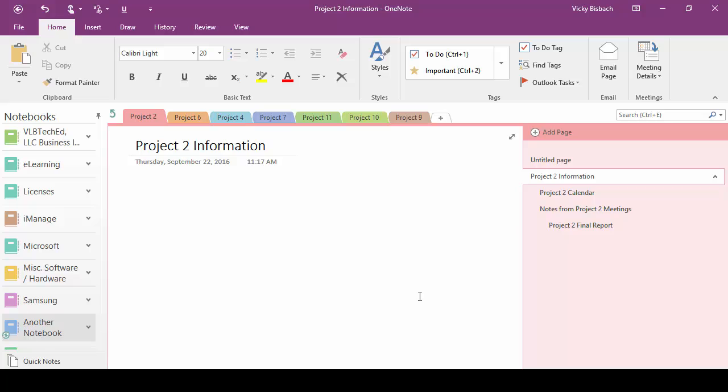Now remember, if you want to move the sections all around, you can do that by just dragging them. So if I wanted to put them in order of importance, I could drag them by just clicking on it and dragging it to where it needs to go. So I can put things in the order I need them based upon their importance.